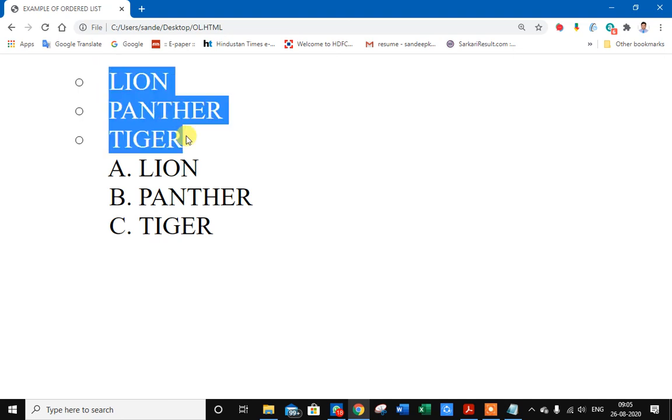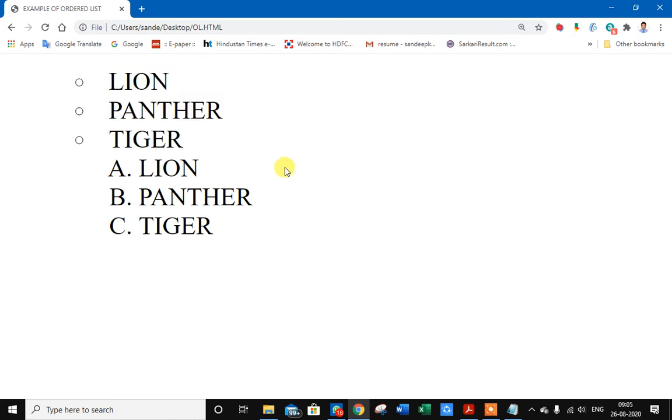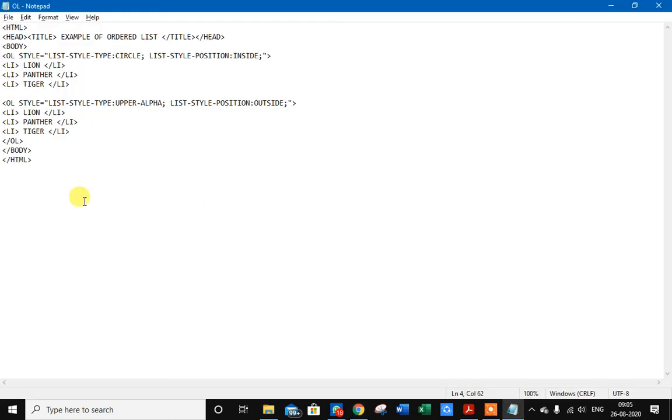By default the position is outside, but now the position is changed, it becomes inside. So student, this is all about ordered list. Have a nice day.